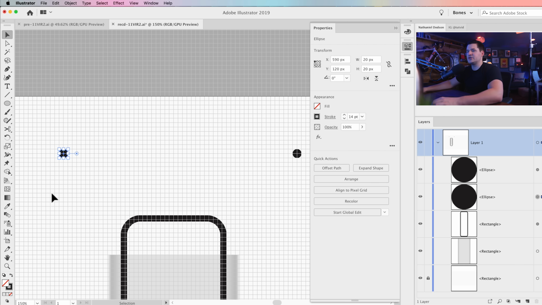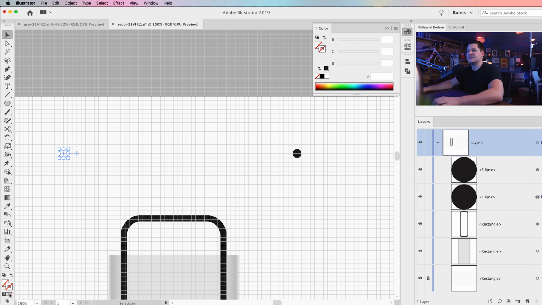Now we're going to select the original ellipse, and we're going to change the fill. So right now it's just a stroke. Why does it look like a fill? Well, remember, we have that really thick inside stroke, so it's just filling it with what looks like black, but it is technically the stroke. Let's get rid of the stroke. We're going to give it a fill. We're actually going to give it a gradient.